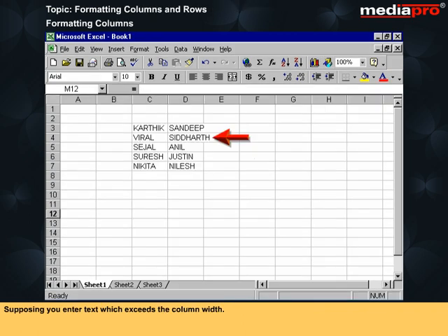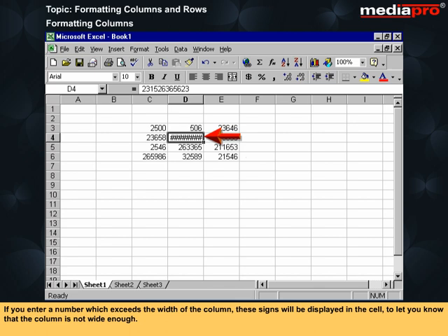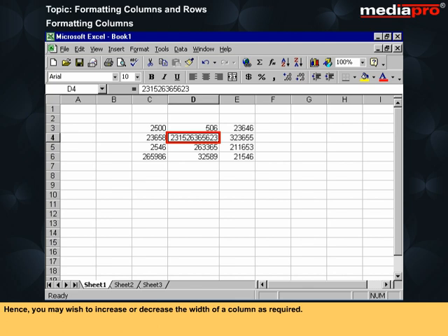Supposing you enter text which exceeds the column width, then this text will spill over to the next cell provided it is empty. In case the next cell is filled with data, the entered text will be truncated at the edge of the cell. Although the entire data is not visible in this case, it will be intact. If you enter a number which exceeds the width of the column, these signs will be displayed in the cell to let you know that the column is not wide enough. Hence, you may wish to increase or decrease the width of a column as required.